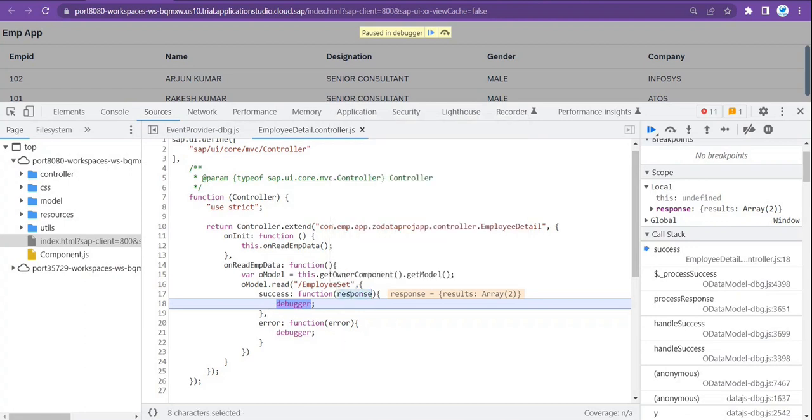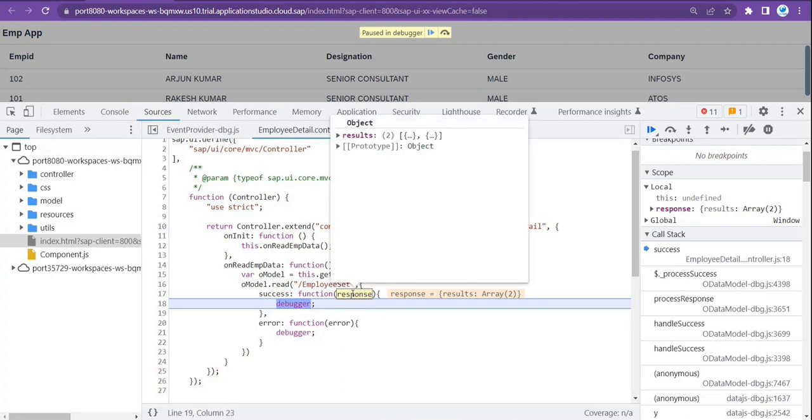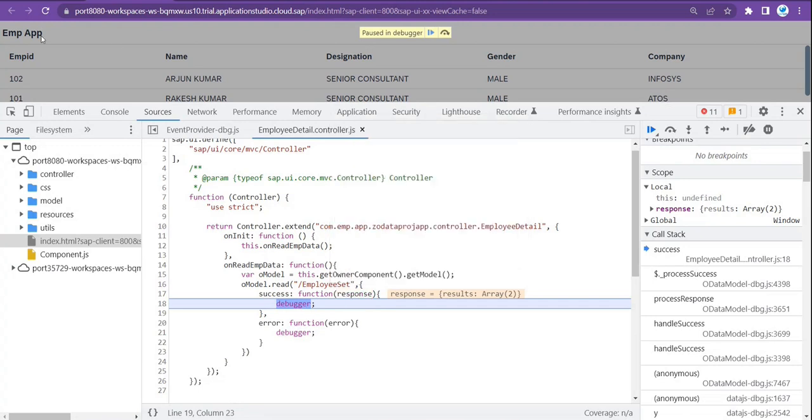Now this data we have to bind back to the table. And how to bind that? Same, very simple. First of all, we have to store this data. Now, if you see, this data is available inside the results, right? oResponse.results, then only we have this array of records.